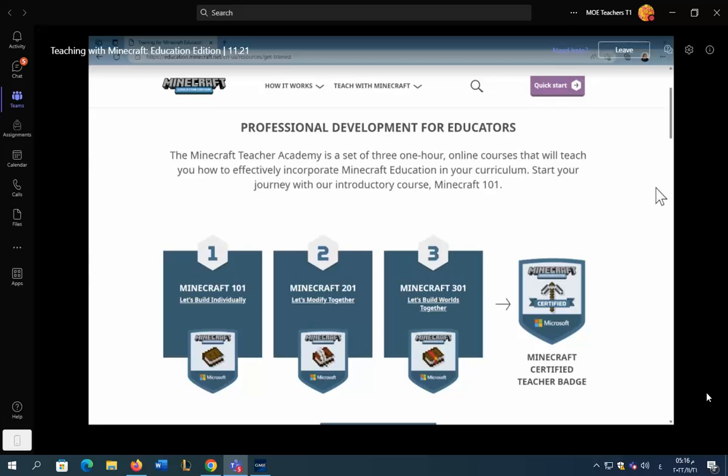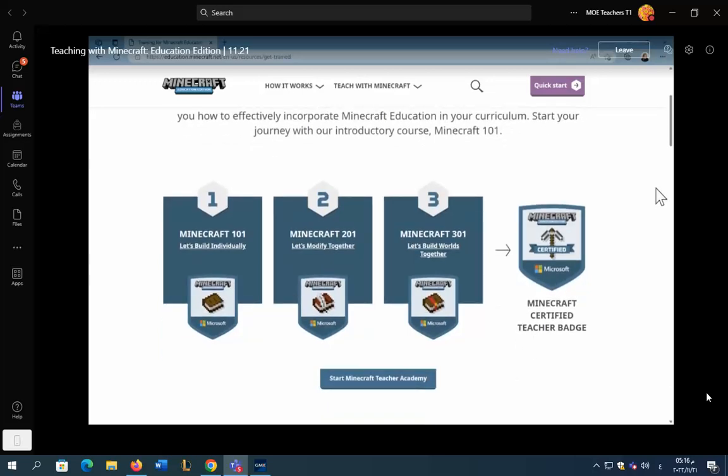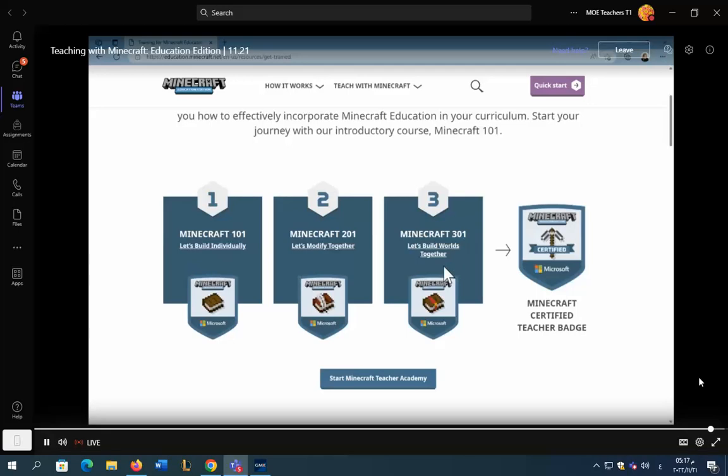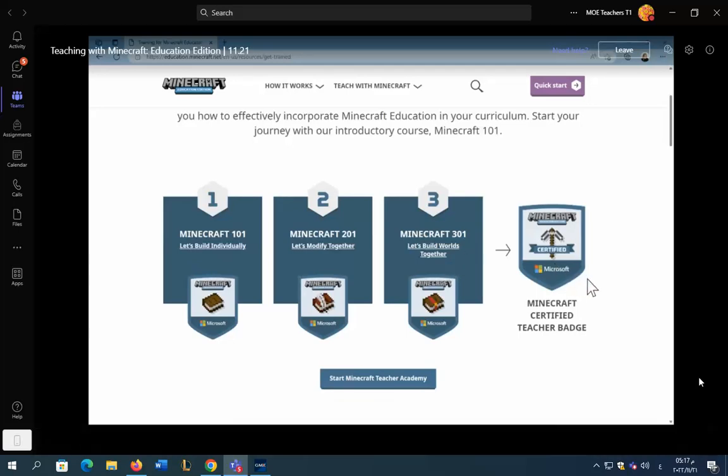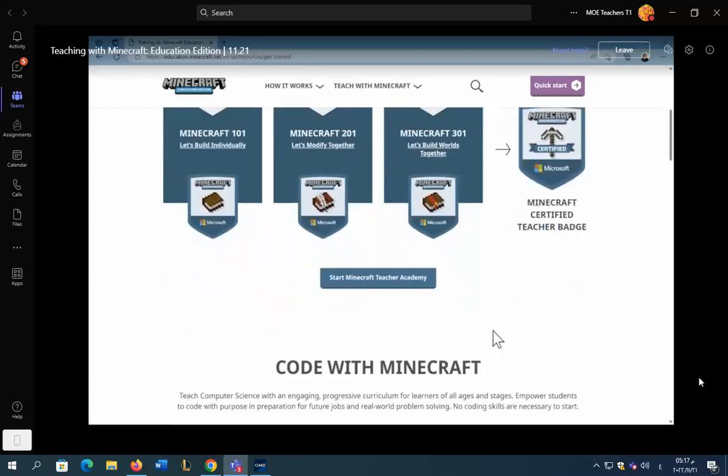It actually provides you with these badges to get certified as a teacher in Minecraft. We can see here we have the Minecraft 101, Let's Build Individually. The 201 course is Let's Modify Together. 301, Let's Build Worlds Together. And then finally, you will get your Minecraft Certified Teacher Badge. And you can also click the Start Minecraft Teacher Academy to begin that.